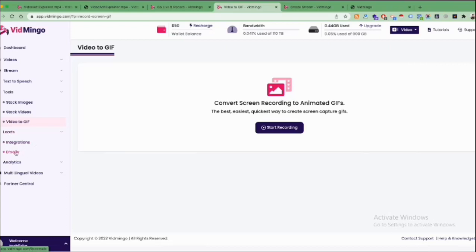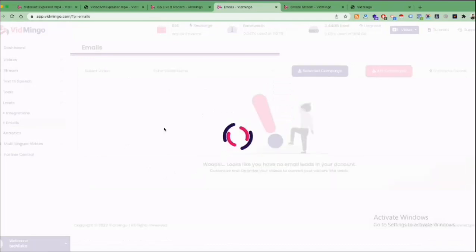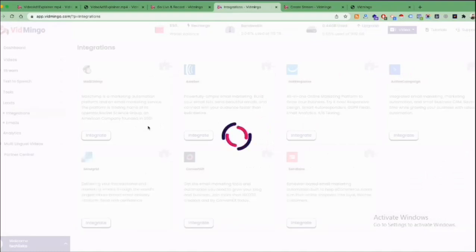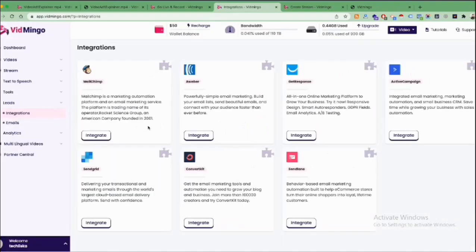Whatever leads are collected during your video plays, you can download them from the emails tab page. Right now there are no leads, but if you select your email campaigns, then the leads will show here, and you can also send these leads directly to your connected autoresponders. We have already provided the most used autoresponder integrations right inside Vidmingo.